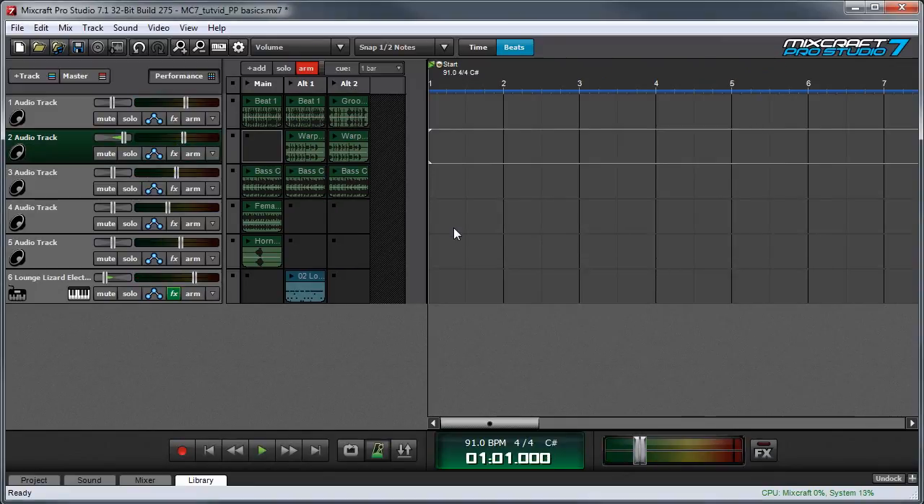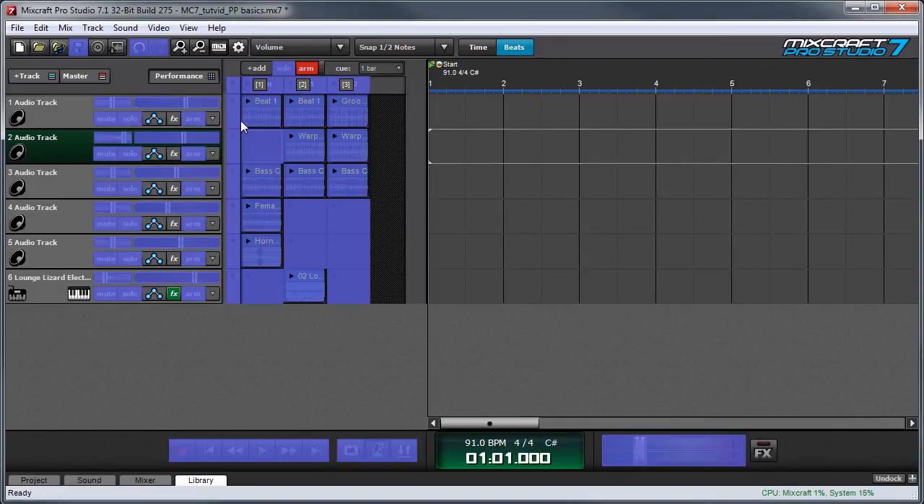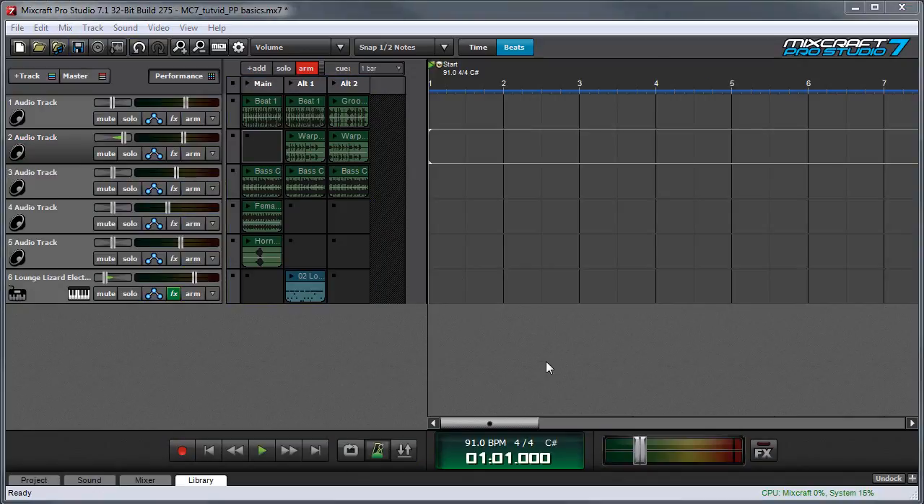Remember that you can use the key assign functionality for a lot of things. You can assign keys to individual clips, or the stop buttons, or arming, or soloing, or muting, or the transport down below. You can also use the key assign functionality with a MIDI or USB keyboard controller.